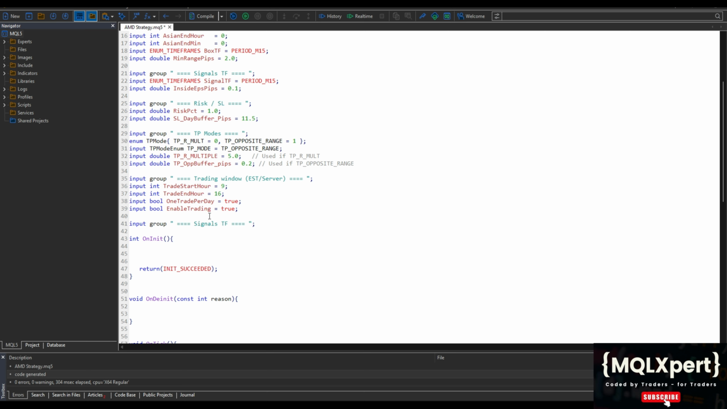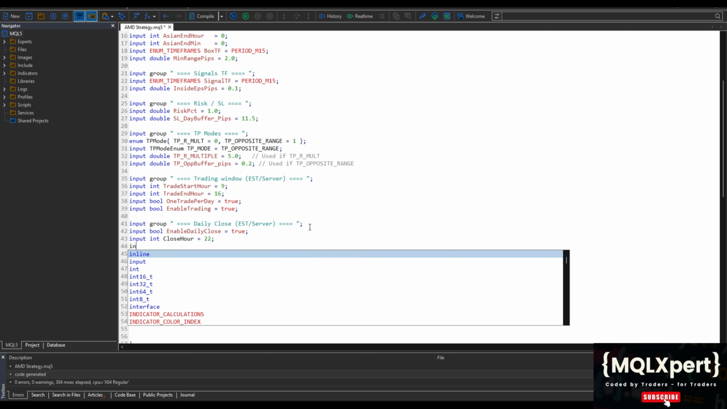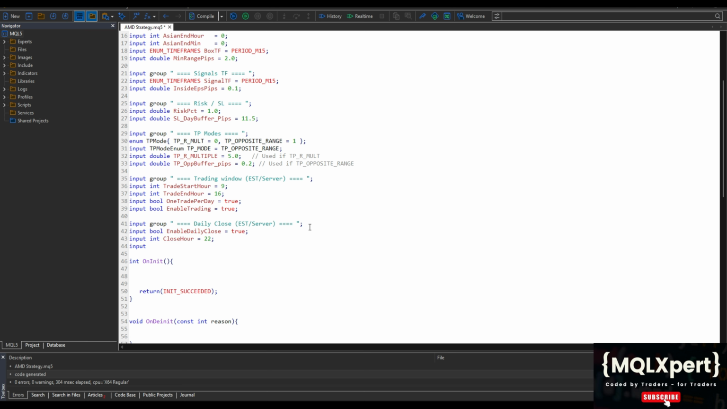Now we'll add the daily close protection. This is where we force positions to close at a specific time. So we need a simple on and off switch for this feature. If this is true, the EA will automatically close trades at the cutoff time. Next, we define the exact time for the daily close. So here we set the close hour to 22, which is 10 p.m. server time. Now we'll also set the minutes so the time can be exact. So this now makes the daily close time 10 o'clock.